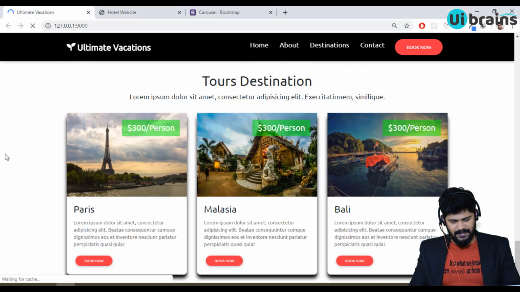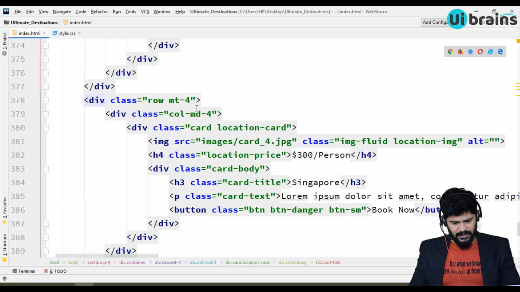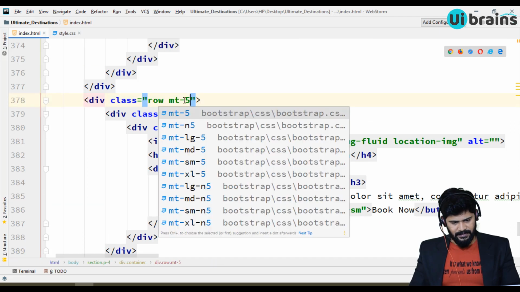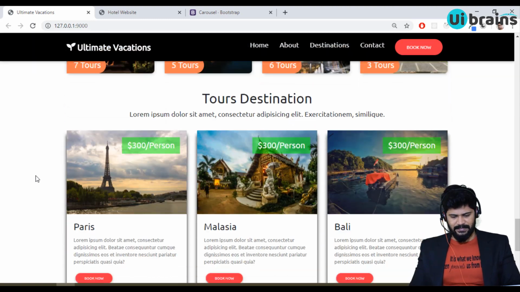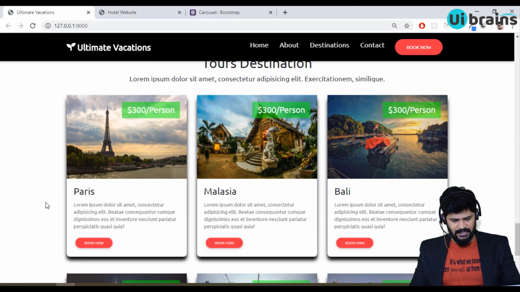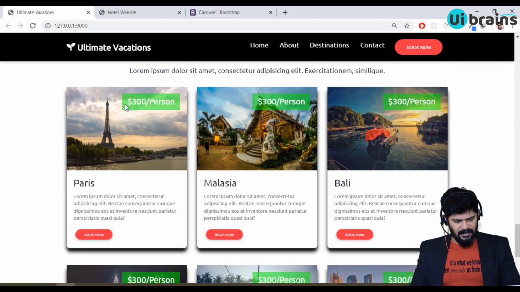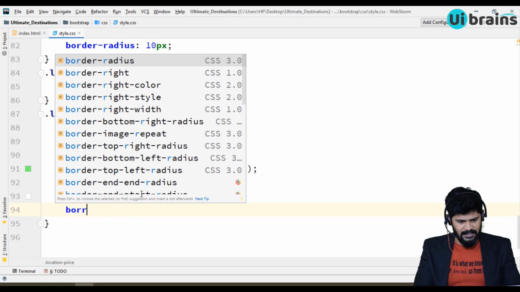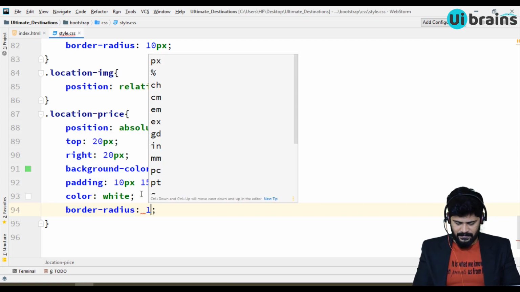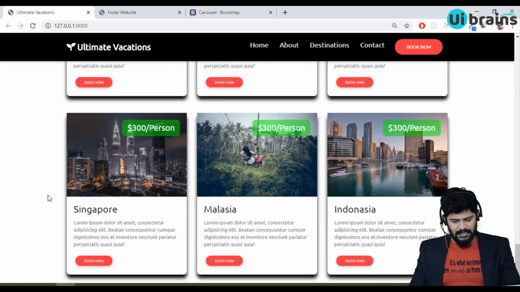Okay, so let's check. I think more padding, more margin top is required. Margin top 5. Okay, so just check the destination section, you have 3 cards with this and this. But I want them a little rounded, this one, so the price card gets a border radius of some 10 pixels. Okay, rounded, fine. So this part is finished.